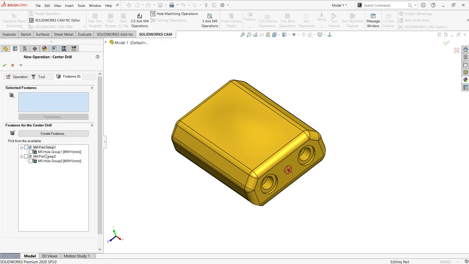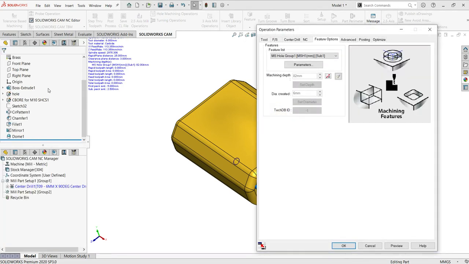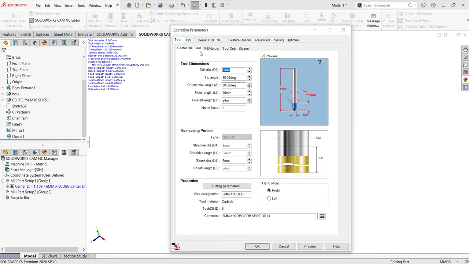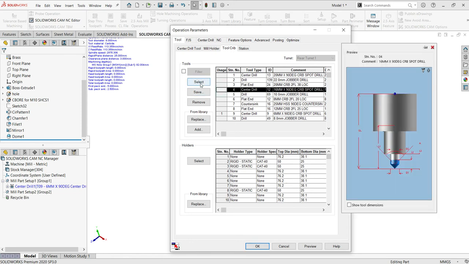And here only in the mill part setup 1 I'm going to define it, not in the second one. I'll just select this one and I'll click on OK. Once you define it, the software will show the operation parameters. Over there you can enter the values, or you can change the tool from here. Tool type, choose it. If you chose the wrong tool, you can change it by just selecting like this.